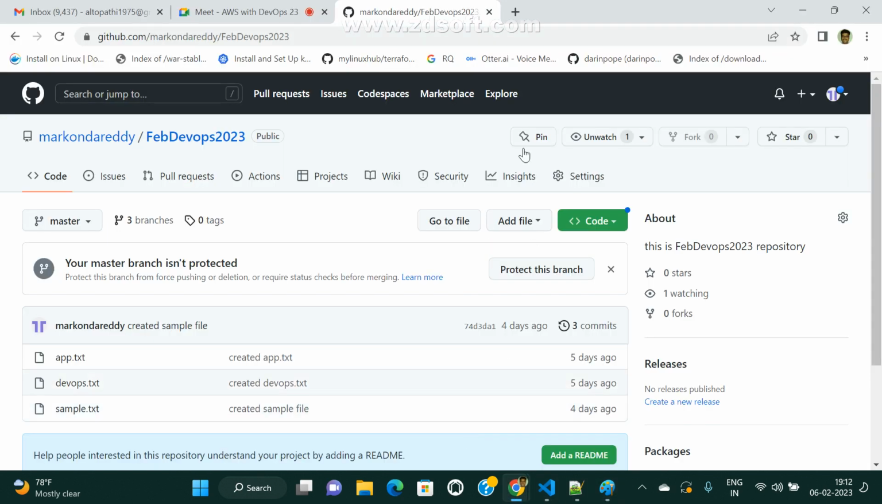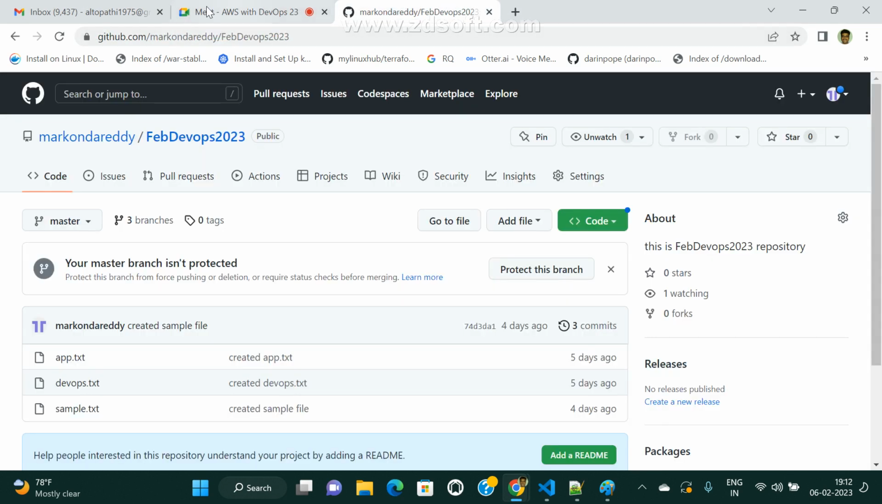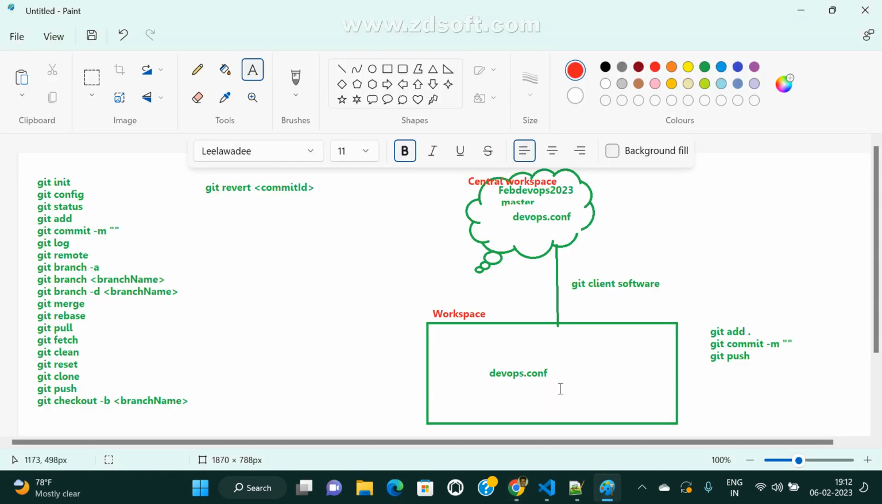Unfortunately, I pushed my file. Now, what do I need to do? Again, I want to revert it back. I don't want this file here.